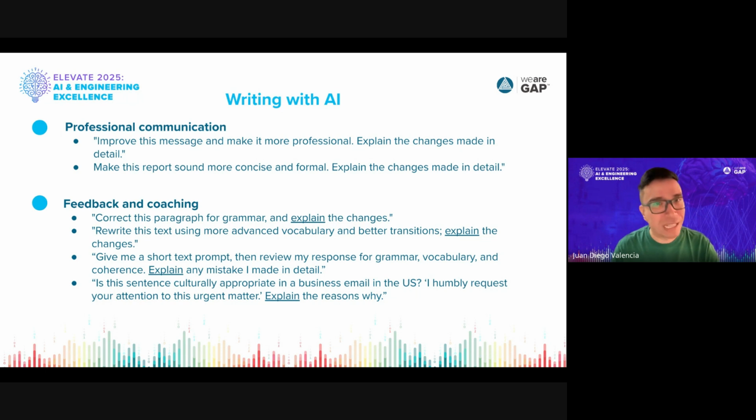So yeah, always ask AI to explain the changes, corrections, or suggestions that it provides in any of the skills, actually. It's a great way to learn from your mistakes and also to make the most out of the tool instead of just having it give you something perfect already.